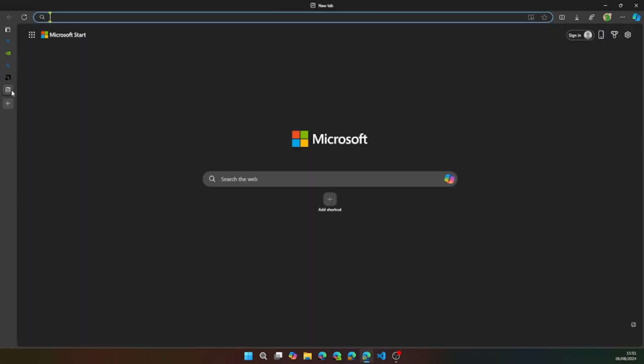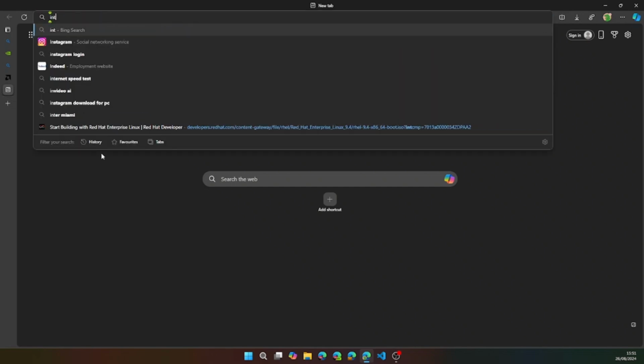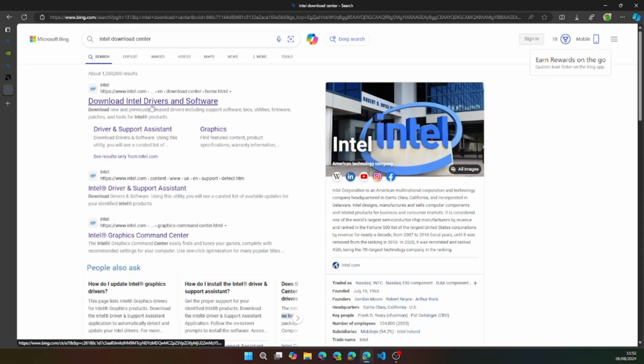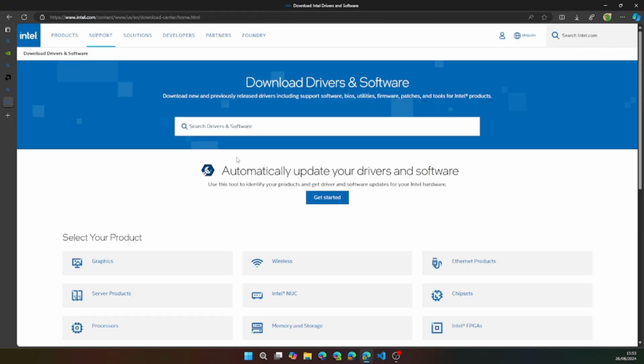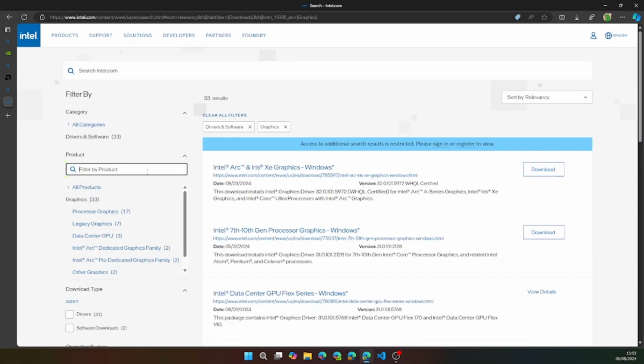Now, if you're using Intel, even if it's integrated or the dedicated Intel ARC, you can search Intel Download Center. Then you go to the website, download Intel drivers and software. Then you can search for drivers and software. You can go to graphics and filter, search the name of your graphics card, and you'll be able to find the right driver for it.